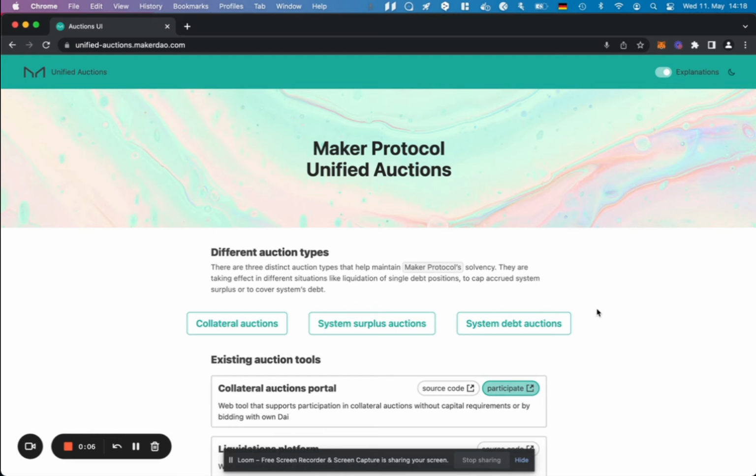I'm happy to give you today a brief demo on the current state of the Unified Auctions UI. By the way, it wasn't planned to have these recent downturns of the markets in order for us to give an update. Good or sad coincidence, I would say, however you want to frame it.